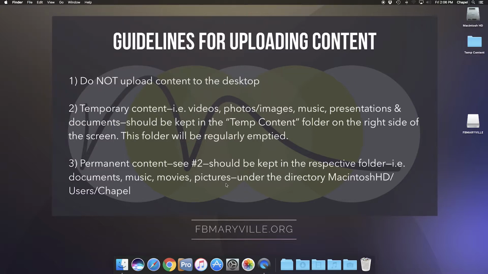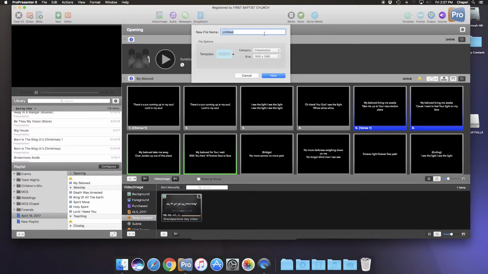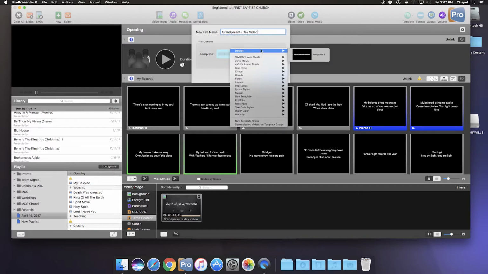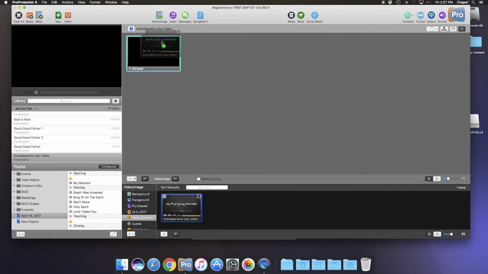If you've added content to your folder, now go to ProPresenter 6, and now you'll see we've added the video to temp content. Temp content is right here. It's what's called a hot folder in ProPresenter 6, and we can now use it in our presentation. To create a new element, go up to New, and the file that we will create here is called Grandparents' Day Video. We'll select just the default template, and we'll hit New. Once this comes up, just grab your video and drag it into Grandparents' Day Video.